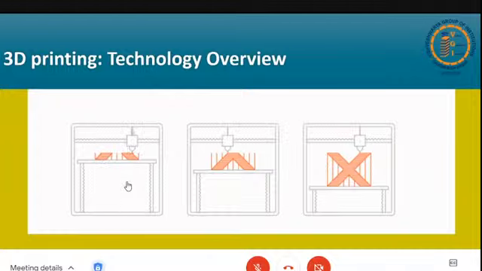The red thing on the top is your filament. This is your head, and it moves in X and Y directions. In two axes, the head moves, and the bed moves in the Z direction. So for the first layer, the build platform is very close to the nozzle and almost touching the nozzle, and it will lay out one layer. Then on top of that one layer, it will print different layers.